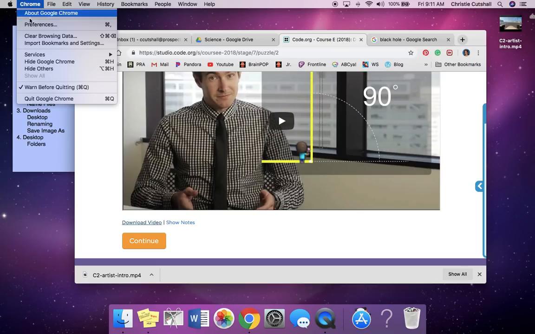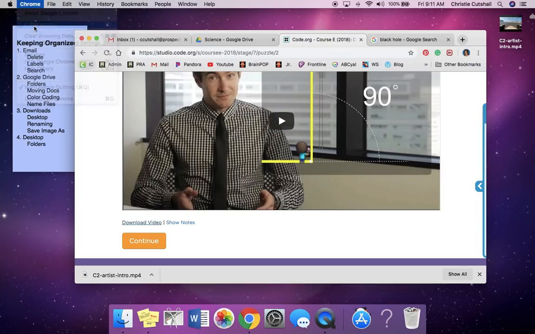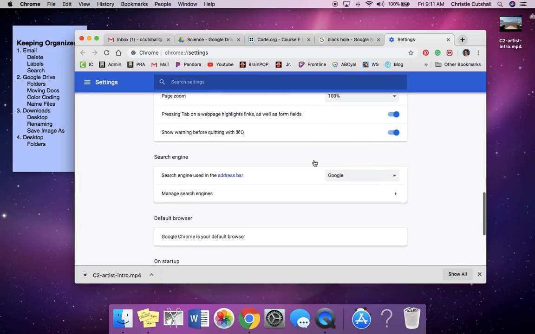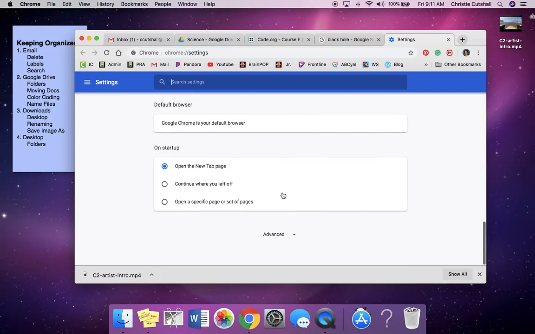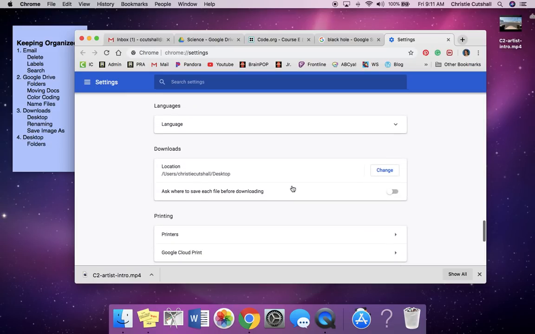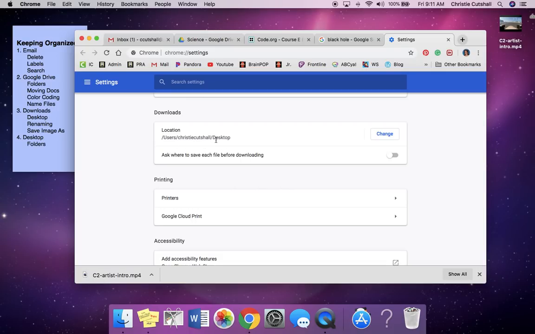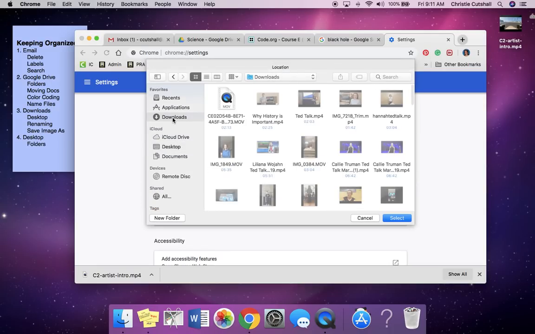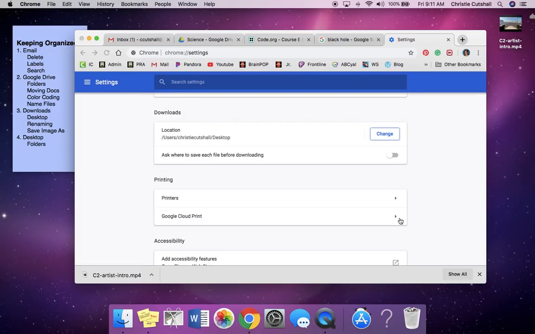Instead, I go to Preferences within Chrome or Safari or whatever you're using, and I change my location of where my downloads go. So if I keep scrolling into Advanced, I want my downloads to go to my desktop because when I have something on my desktop, I know that it needs to be organized, done something with, put somewhere. So you can change this. It'll automatically set to go to your downloads folder. I have mine set to my desktop.